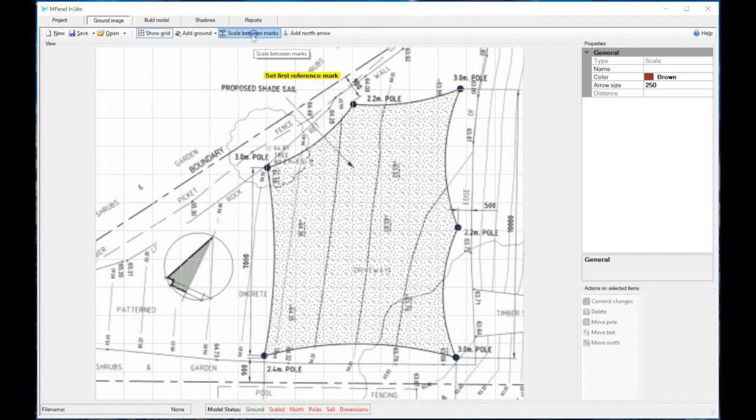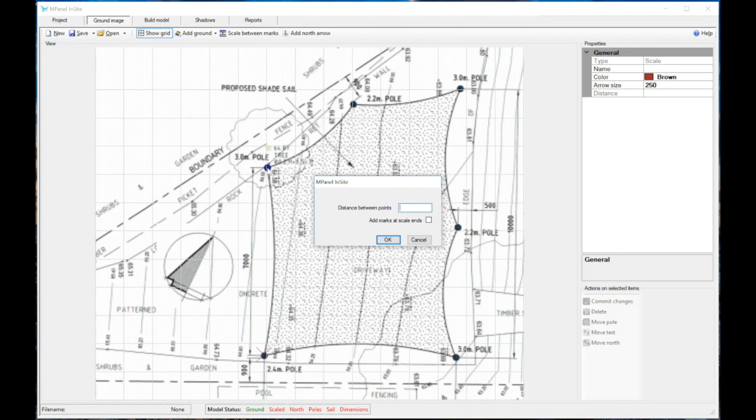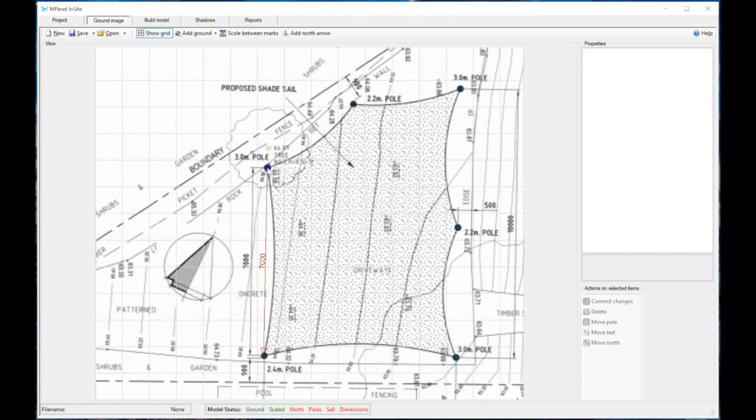We have to scale the workspace. To do this, we need a known distance. Here we have 7 meters between this point and this point. Now you can see the grid changes to reflect the correct scale for the project.